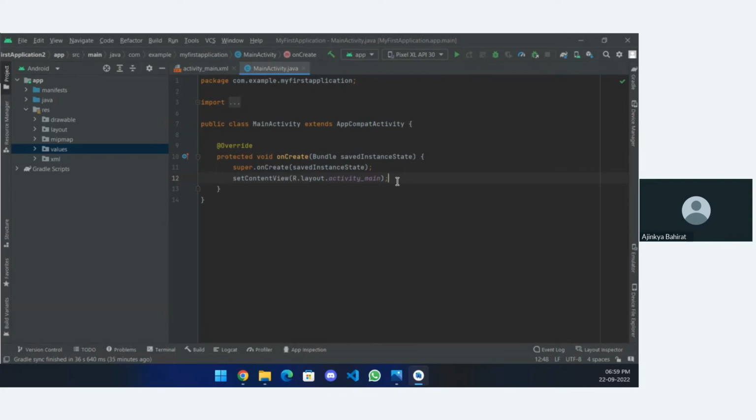Whenever the application is run, the screen is displayed. This method is called firstly. So that's why it is named as onCreate. It is named by default, so we need not change it or do anything about it. It is created by default, and it sets our layout to the screen.